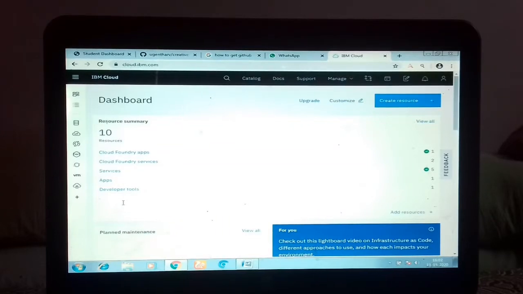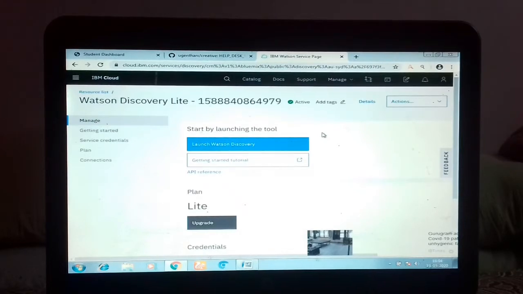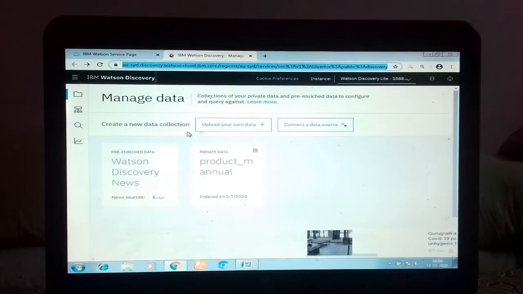After logging into our IBM Cloud account, this is the dashboard where you can pick all the services provided by IBM Cloud to do your project. First of all, let me go into our Watson Discovery service. This is the Watson Discovery found in IBM Cloud. Let me launch our Watson Discovery.